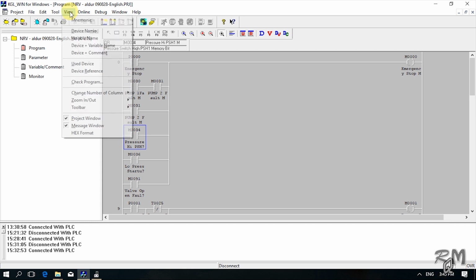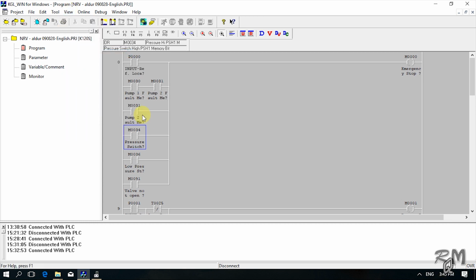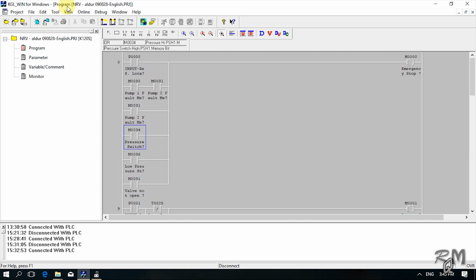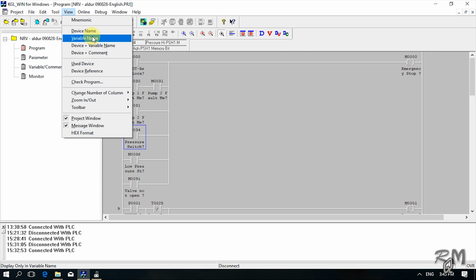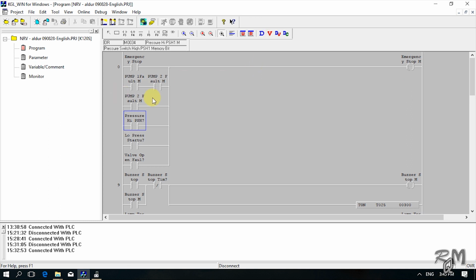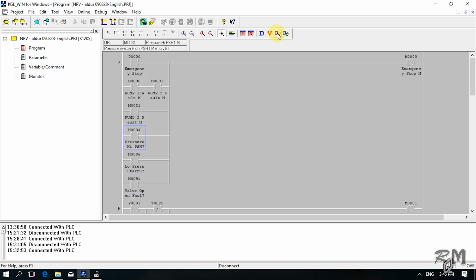Again go to view menu, this time click on device plus comment. And now you can see device names with comments as you mentioned in variable and comment table. You can use buttons in toolbar to switch between device names, variable names, device plus variable names, and device plus comments. I prefer device plus variable names.